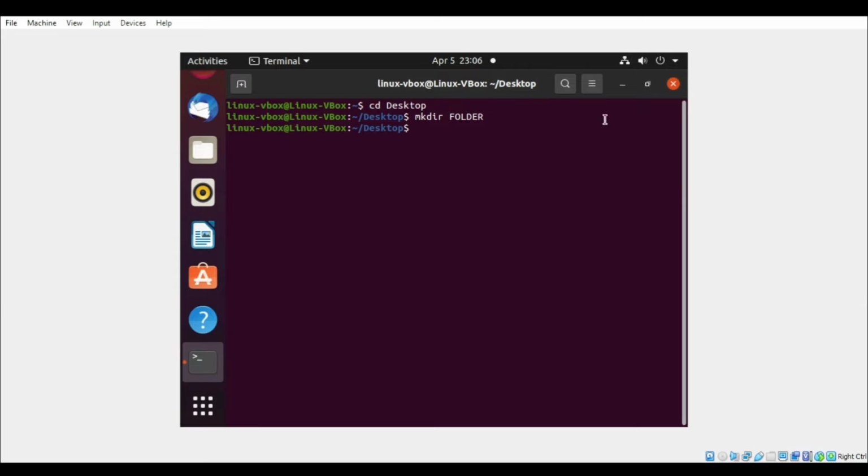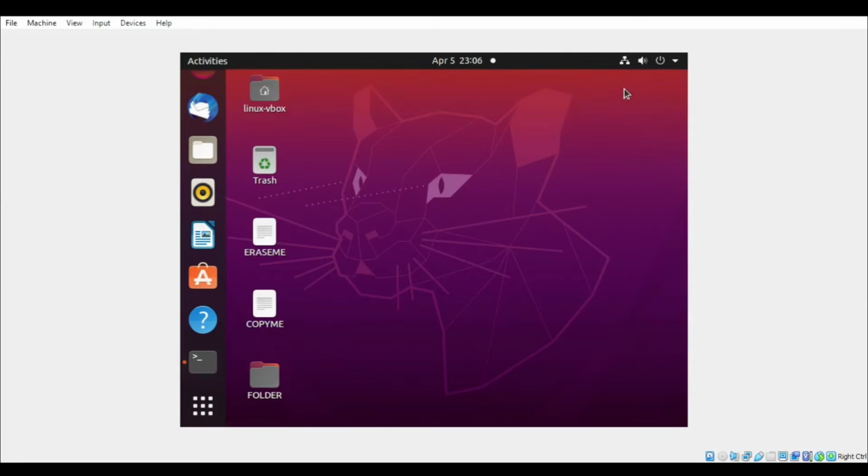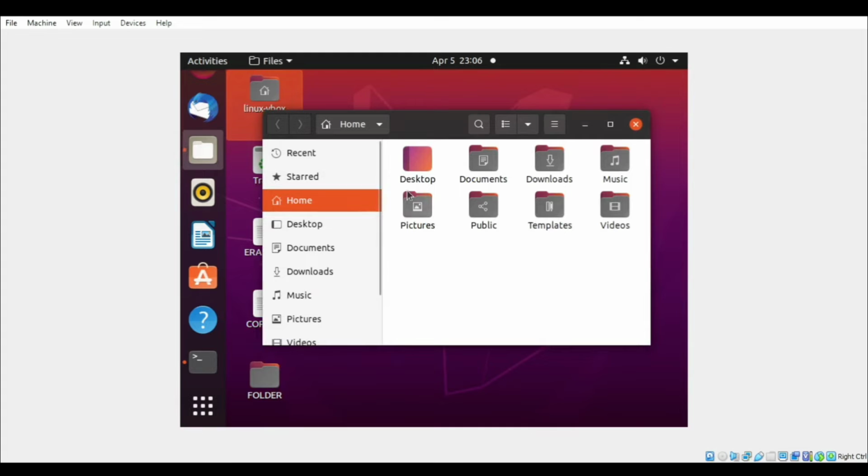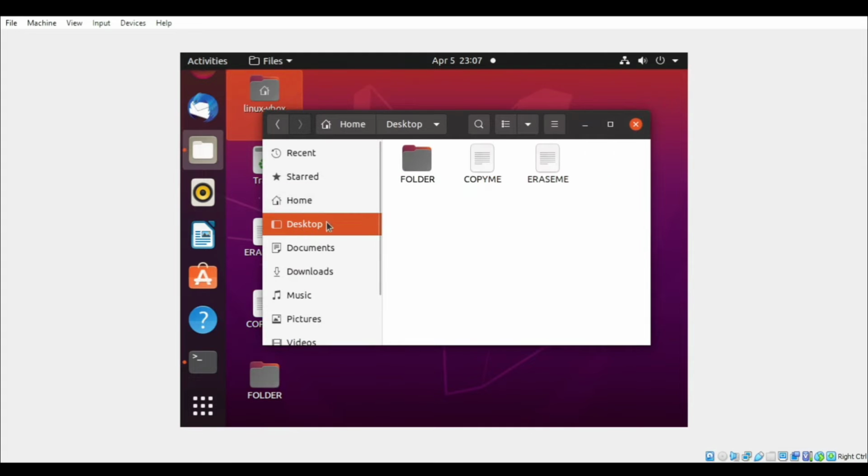Now let's check in the desktop if this directory is created with the name folder. As you can see, it is created in our desktop. It also shows in our desktop category here.